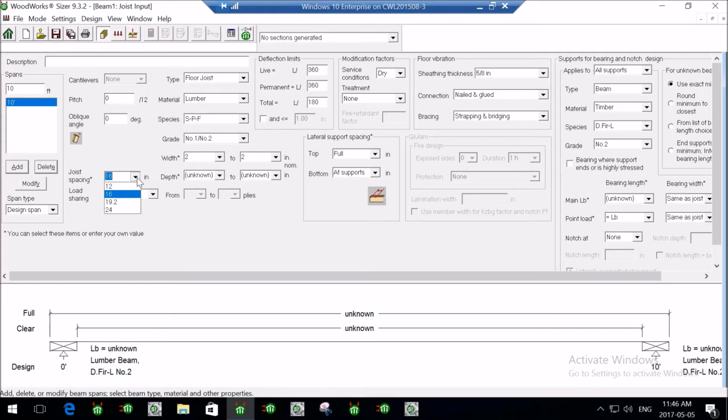Joist spacing becomes available when you select floor joist. We're just going to keep it at the typical 16 inches on center. And case 1, case 2 load sharing. Case 2 load sharing is appropriate for floor joist systems with sheathing on top. These sorts of design assumptions for load sharing you would have to become familiar with from the CSA O86 or the NDS 2015.